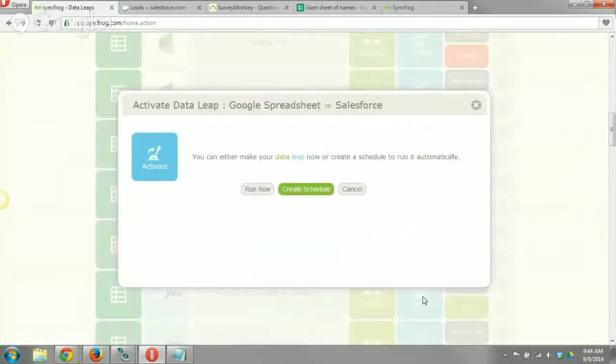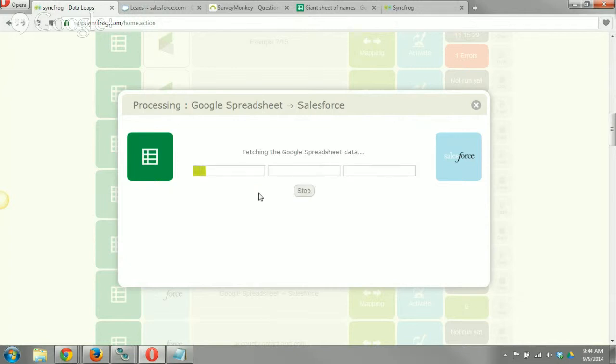What this will do is it's going to create those new leads. And since I have a paid-for version, I can create a schedule. If you're using the free version, you would just have the Run Now with an option to upgrade as well. Go ahead and click on Run Now. That's going to grab our Google spreadsheet data.